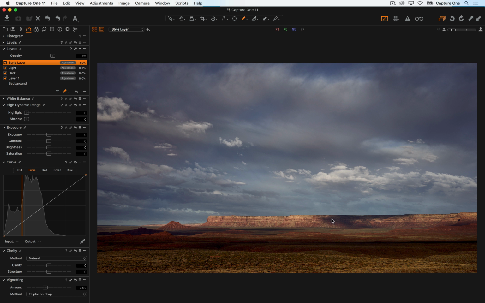What is the percentage to the right here? That's the opacity. So 47% down here. So that shows how much opacity that you have on each layer, like so.